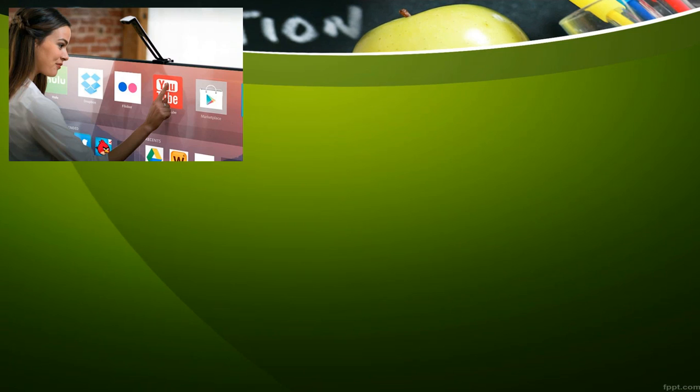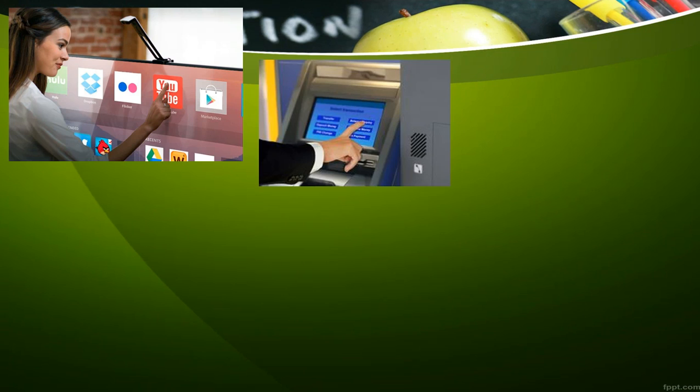Touch TV. Here is a touch TV. Nowadays, touch sensitive TVs are also available. With the help of your finger you can touch it and explore it. Clear? Here is a picture of an ATM, which is a touch sensitive ATM screen. Using your finger you can withdraw your money, you can deposit your money, everything.